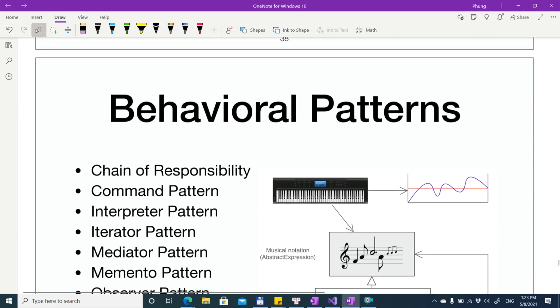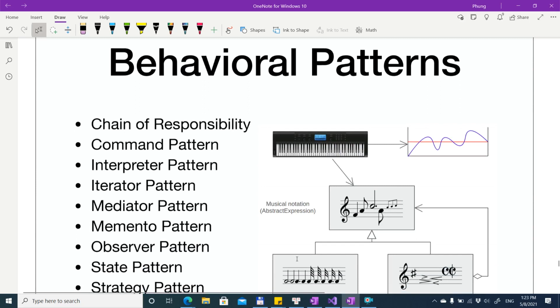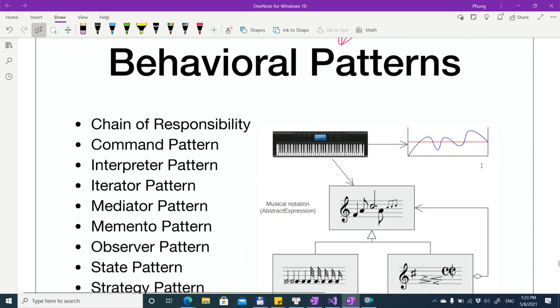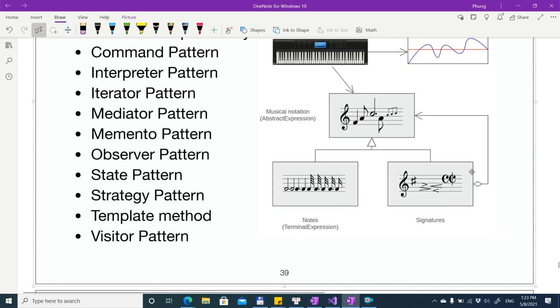The last type of pattern is the behavioral pattern. Behavioral is more focused on the function. Behavioral patterns include command, interpreter, iterator, mediator, memento, observer, state, strategy, template, and visitor. The two important ones are the template method, visitor pattern, and observer pattern, that you will do in the exercise.